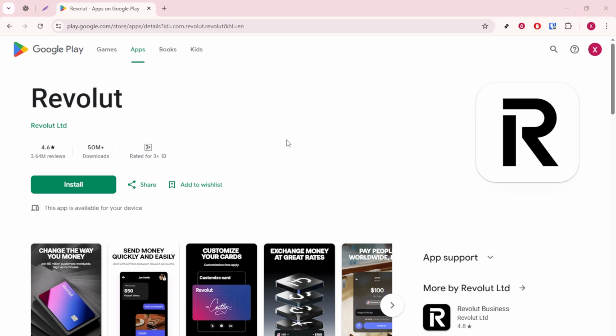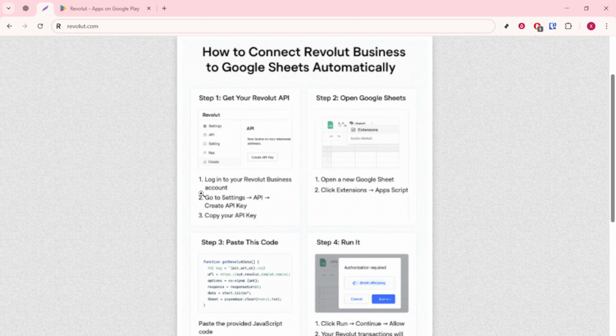Sign into your Revolut Business account and head to the developer or API area in your settings. Create a new key with read access to the data you want, like transactions or balances. Copy it and keep it secure. If there's an option to restrict scope or set an expiry, use it for safety. Avoid sharing this key and don't paste it directly into a public document.